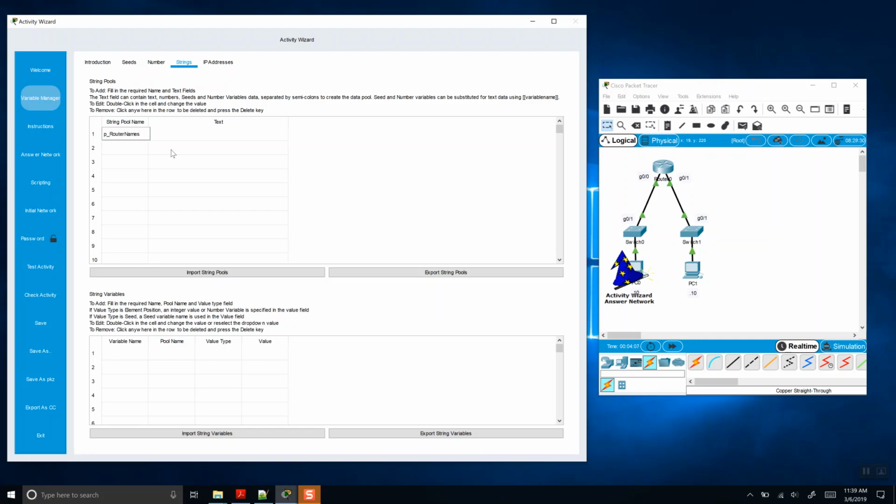And I'm going to call it router names. Then in the text box here, I'm going to type three different router names that I might want to use. So maybe I want to do router 01, and then a semicolon, which is the delimiter. Say I want to do R01, semicolon, RTRA, okay? So it's a pool that you can pull one of three different names from.